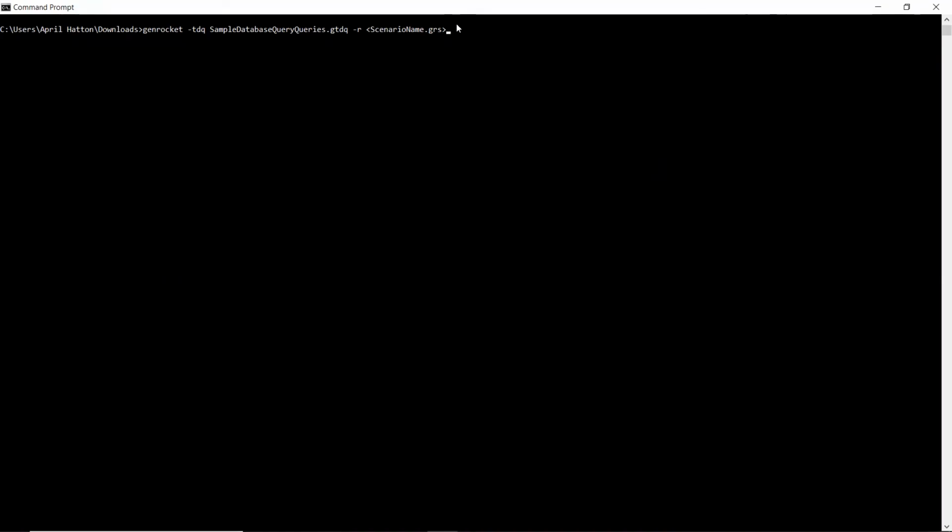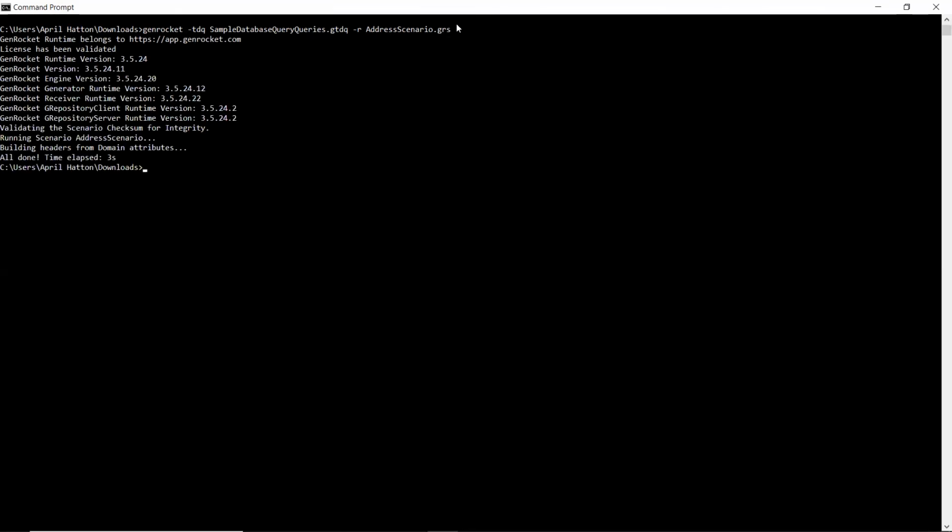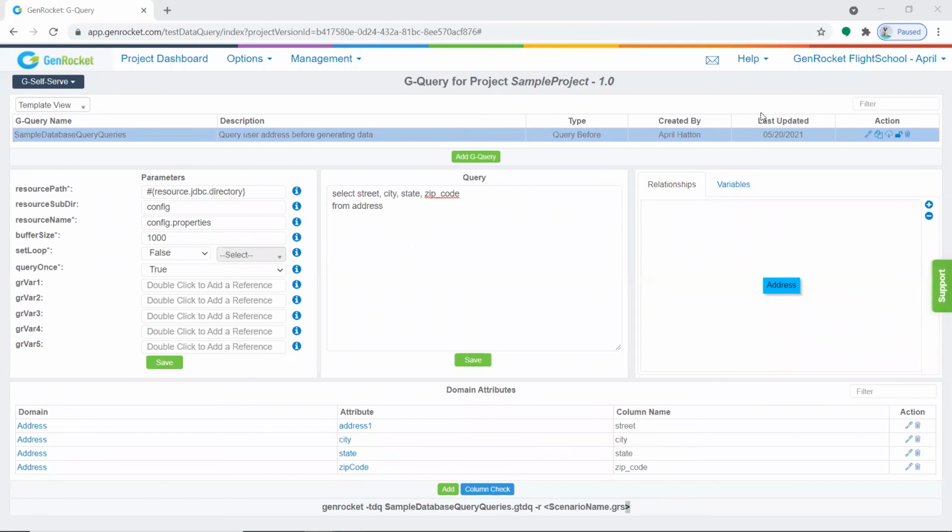Once you have pasted the command line into a command prompt or terminal window, you will need to replace scenario name.grs with the actual name of the scenario, scenario chain or scenario chain set. For this example, we will use address scenario.grs and hit enter. The command has successfully finished. gQueries can also be added to an individual gcase. We will show how to do this in lesson 5 of this training module.